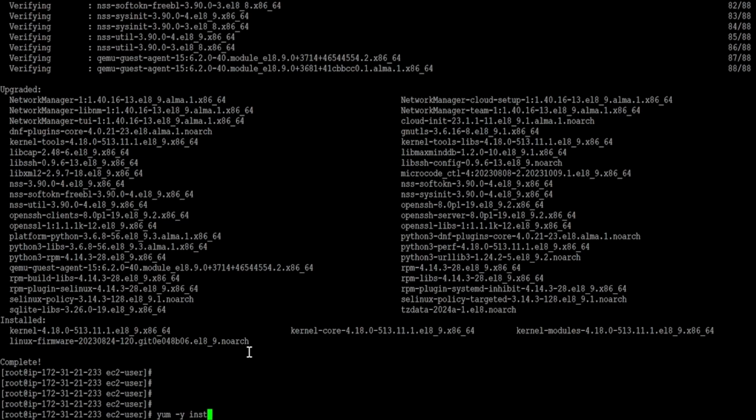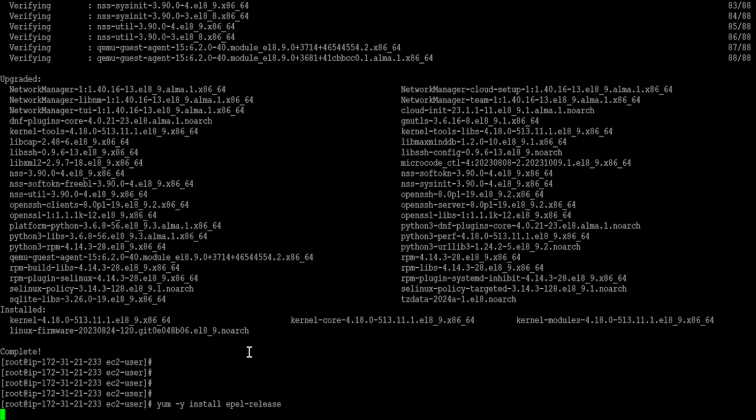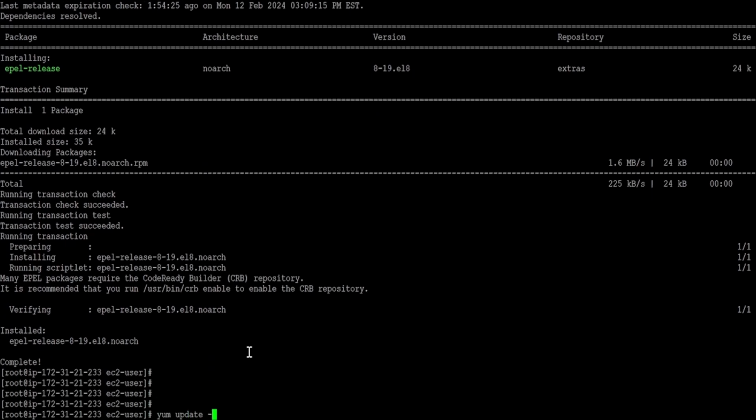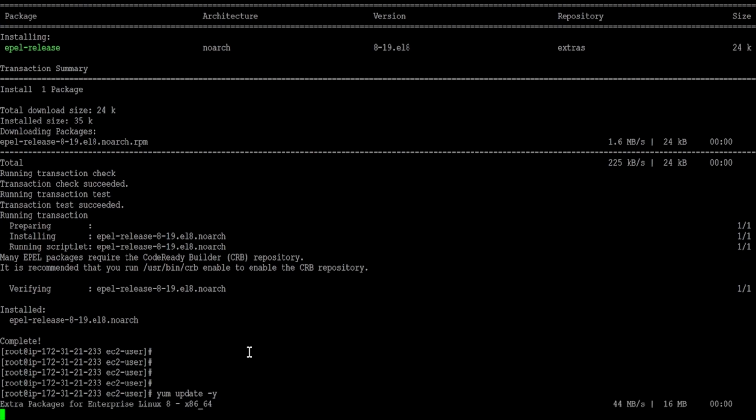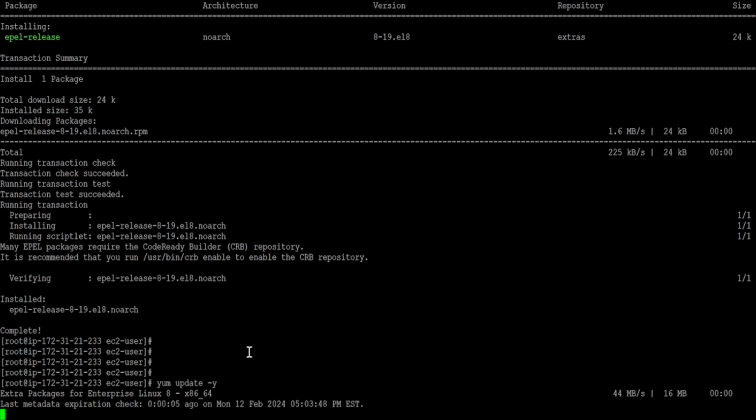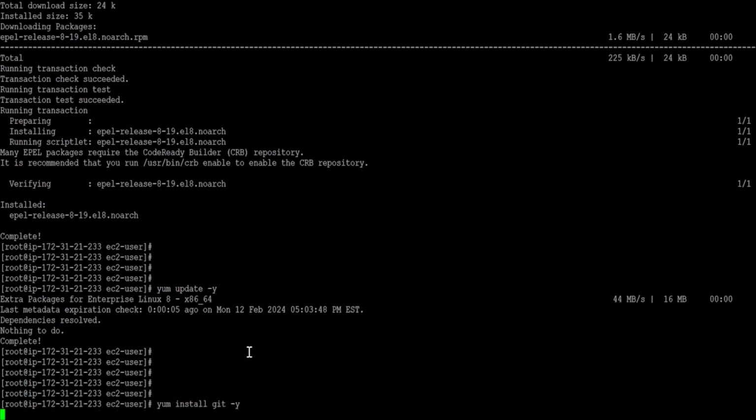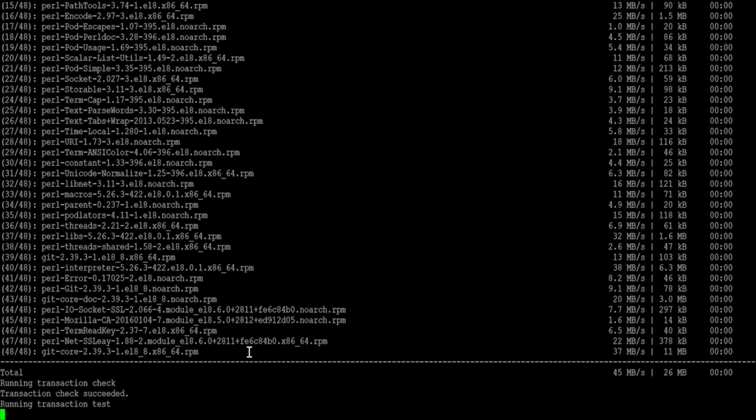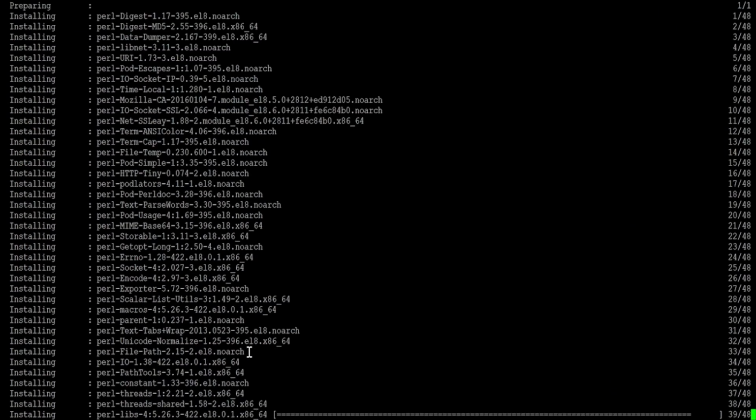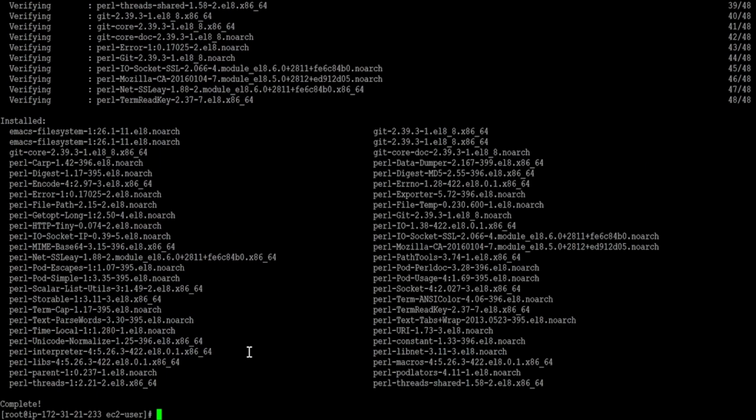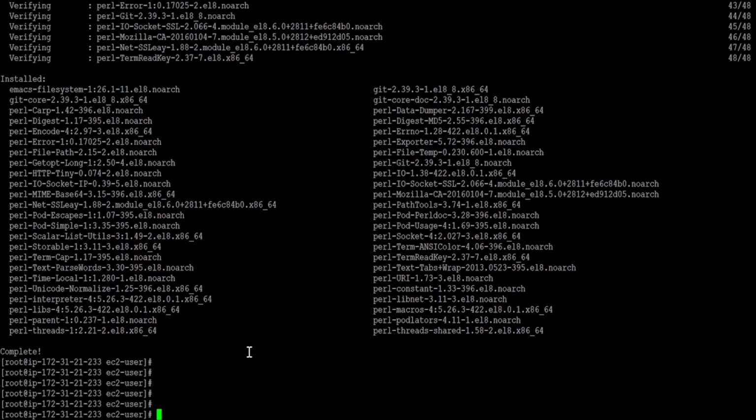We will do this with this command. Okay, let's run this yum update again. All good. Let's run. Let's install Git. With the help of Git, we would actually be downloading the installation script. So that's why we need to make sure that Git is also prepared.